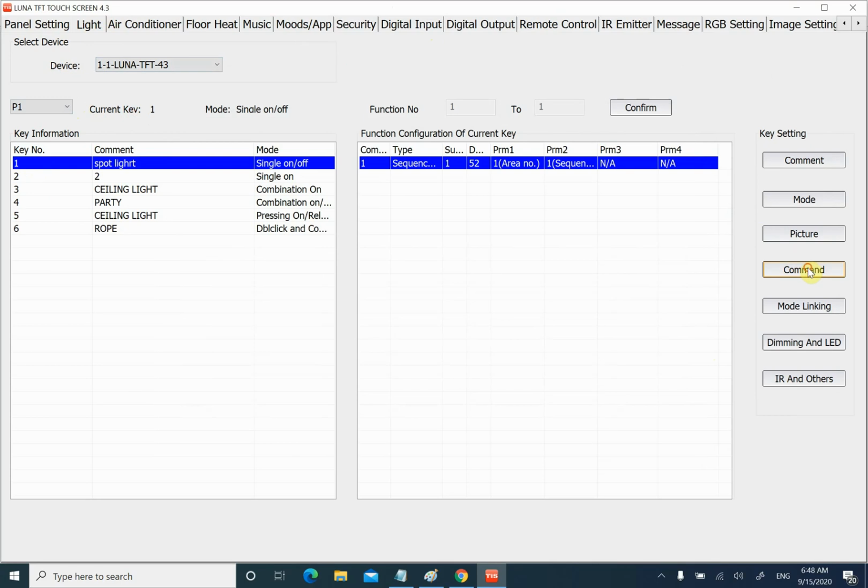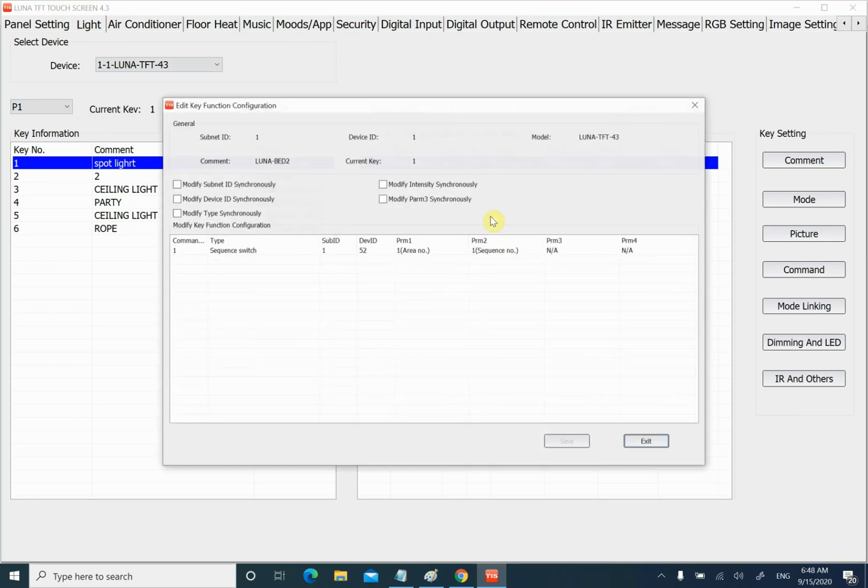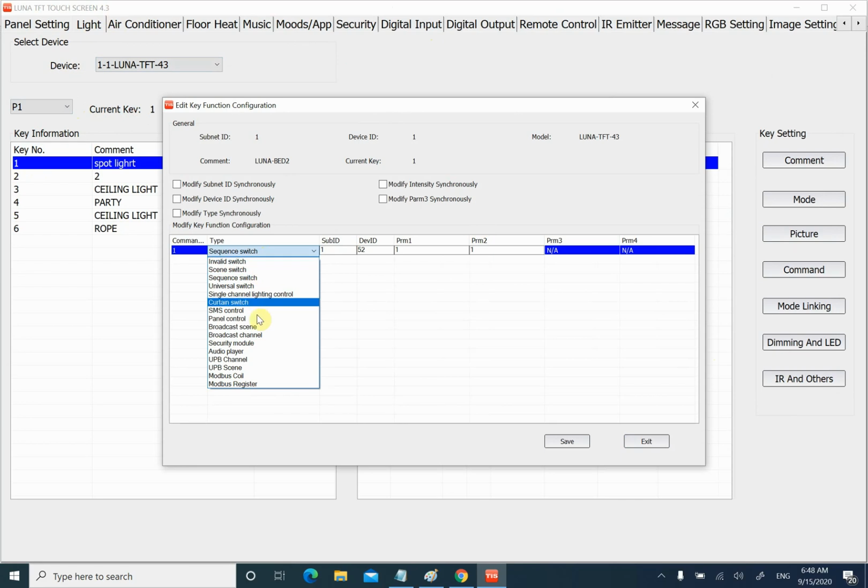on this area, or I press on the command, I can write my command. As you see, the mode is single on and off, and I cannot add more than one command, only one command. If I double click, here I have some types that I want to tell you all of them now. If you want to turn on and turn off the relay channel, it doesn't matter what connects to the relay. Maybe you connect lights, maybe you connect curtain, maybe you connect everything, maybe you connect an X speaker. If you want to turn on and turn off, you choose single channel lighting control for the relay channel. When you want to send commands to another device, you write the subnet ID and device ID of the destination device here.